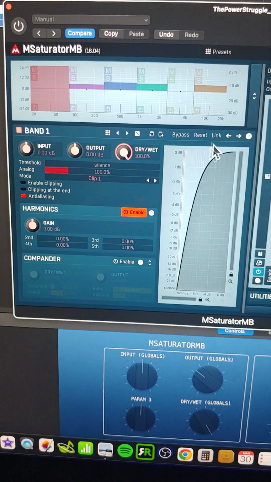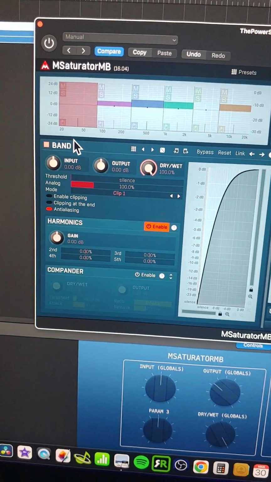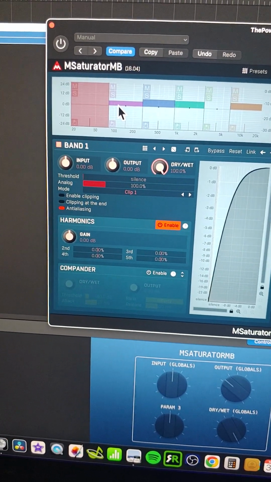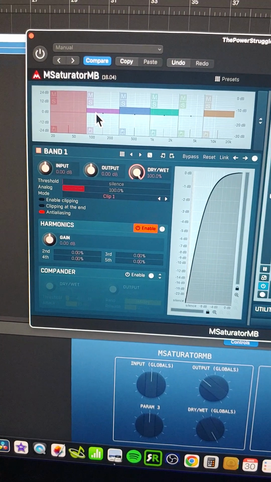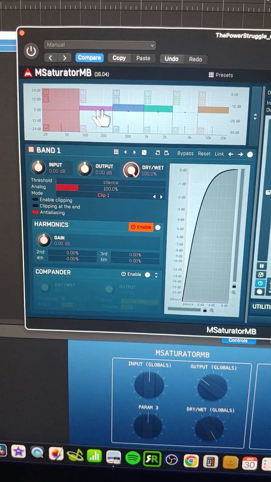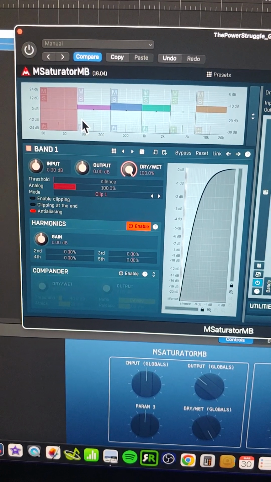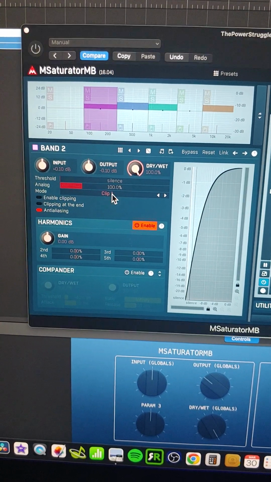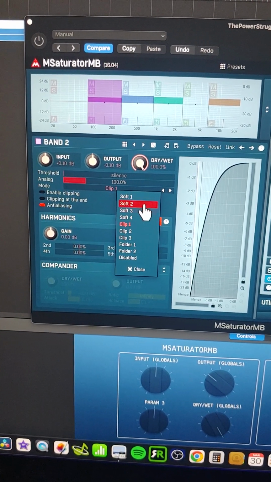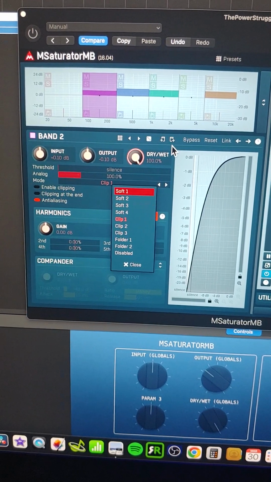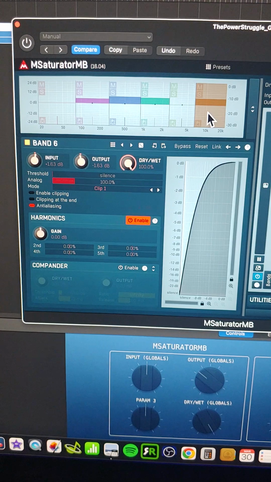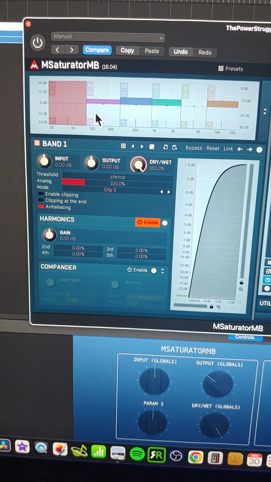But I wanted to show also this deeper page. So what's cool here is this is a saturation plugin. So it's like your exciters and your distorters that are harmonically distorting. But on each of these 6 bands, not only do you have different settings and such, but each one can have a different kind of saturation model. And you can even import some through folders.